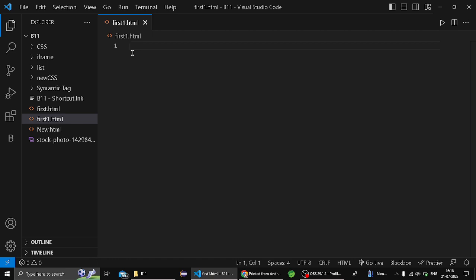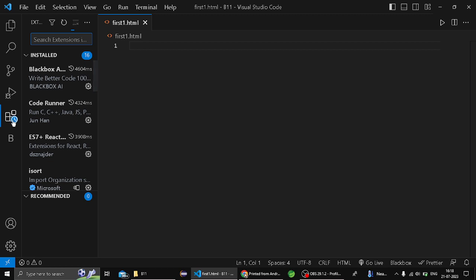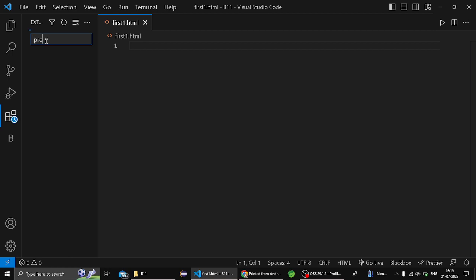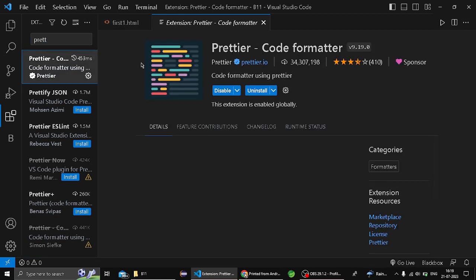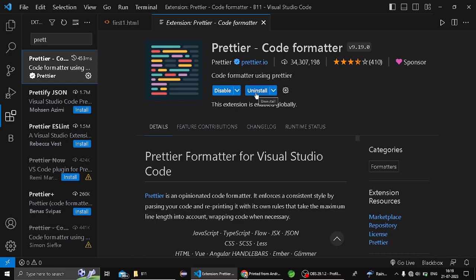Then how we can use a shortcut for creating the HTML structure. For that we have to install two extensions. Search in the extension box. First one is Prettier, which gives us shortcuts. This first one is the Prettier extension. We have to install it: click on the install button and install it in your VS Code.